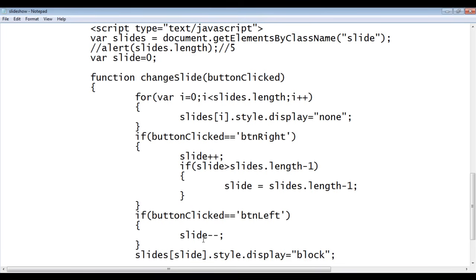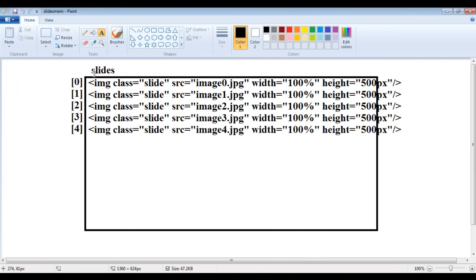One of the important things you should observe here is we have written the code that if at any time the slide value is becoming greater than the last index, we are setting the slide value back to the last index. The same thing we have to do here also. At present the slide value is 0. When I click on the left button, the slide value is reduced by 1. So the slide value becomes minus 1, and we are telling the browser to display slides of minus 1 to the user. If you observe carefully, there is no slides of minus 1 index. There is no element to display, right? As there is no element to display, the browser displays the blank screen.